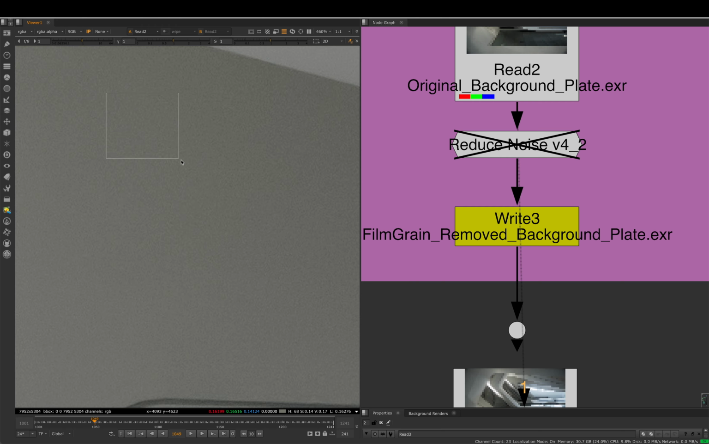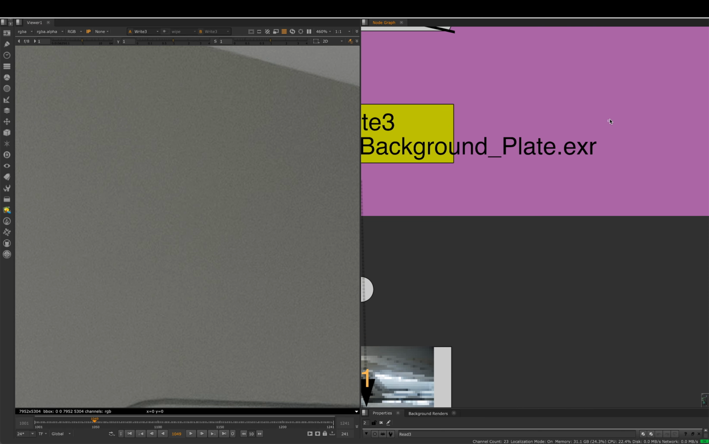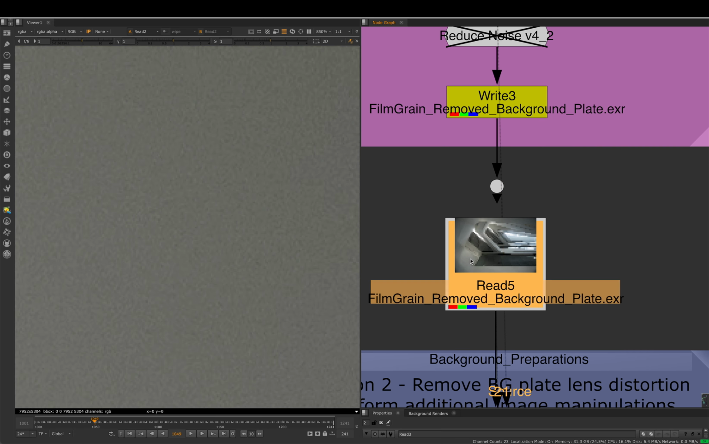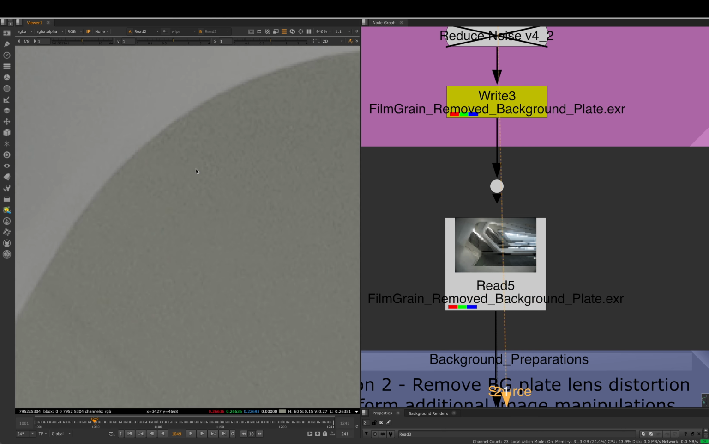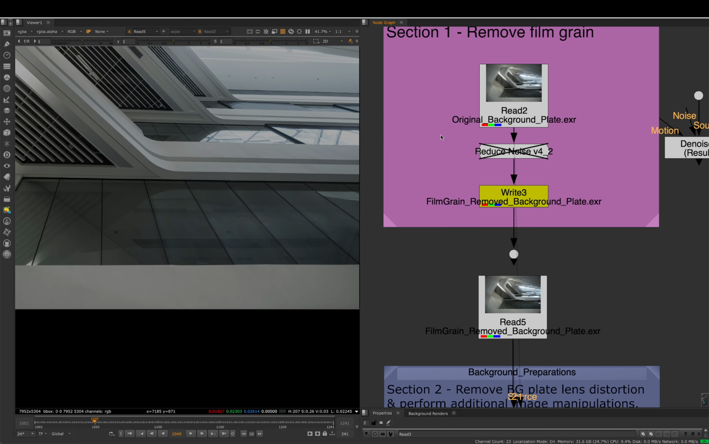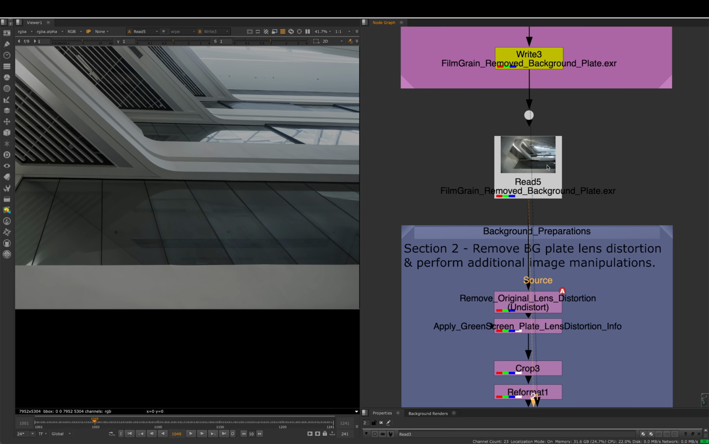After the film grain is removed from the original background image, write it out as an EXR sequence. If I do a comparison between the original background plate and the plate with film grain removed, before, after, especially the gray area, it's quite obvious. Because the denoise node is quite expensive to calculate in Nuke, we write it out, then read it in, then start the following operations from here.